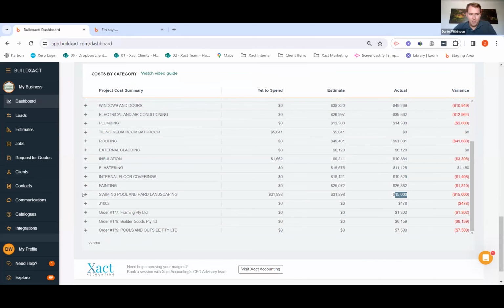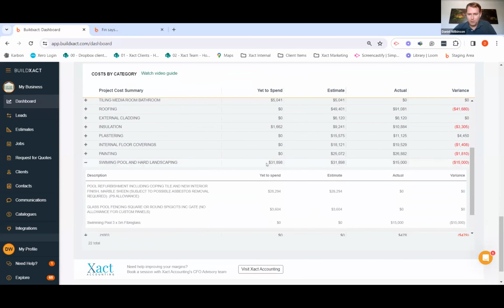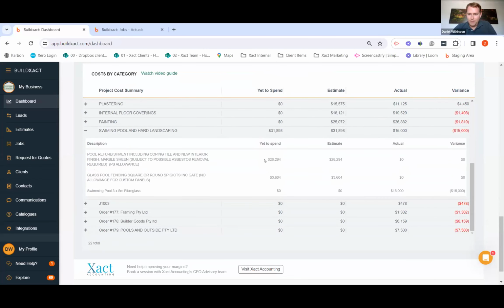You can see the money's coming in. If you pop this one open, you can see there's still $31,000 yet to spend. Where it hasn't been fully received, you can go, well, either the pool's not done on site, or I haven't received an invoice, so part of that 40 grand above is going to be this.